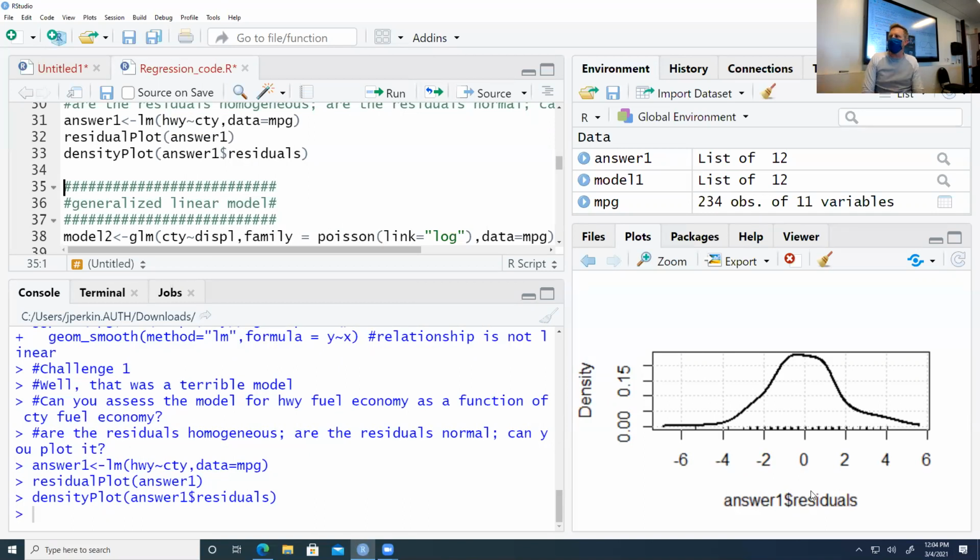Okay, and what's your interpretation of that distribution of residuals? Pretty normal. Okay, pretty normal. It looks like a bell, maybe, right? But is it skewed in any way? Anyone on Zoom, does that look skewed to you? And if so, what direction? It looks a little skewed to the left.